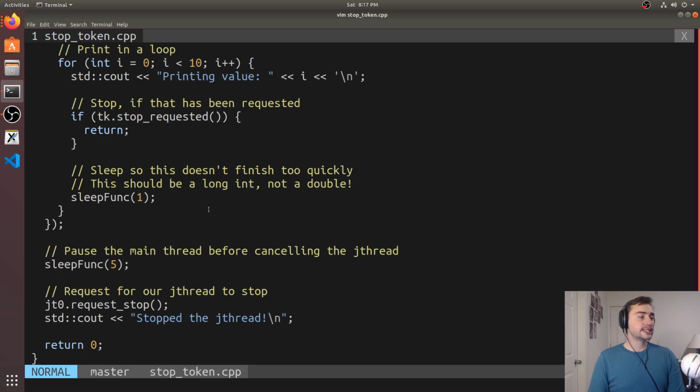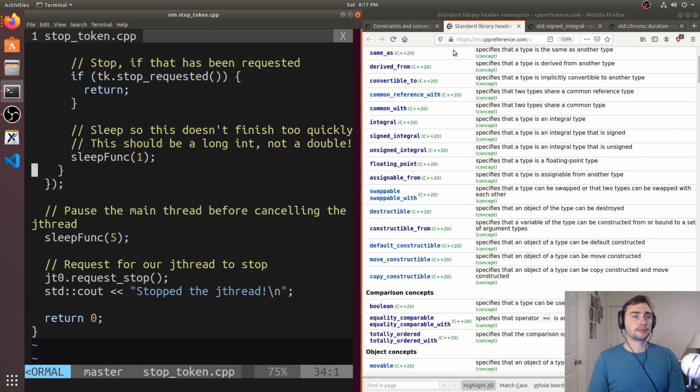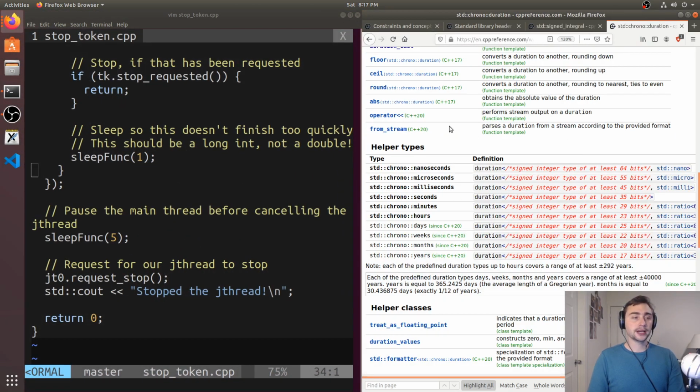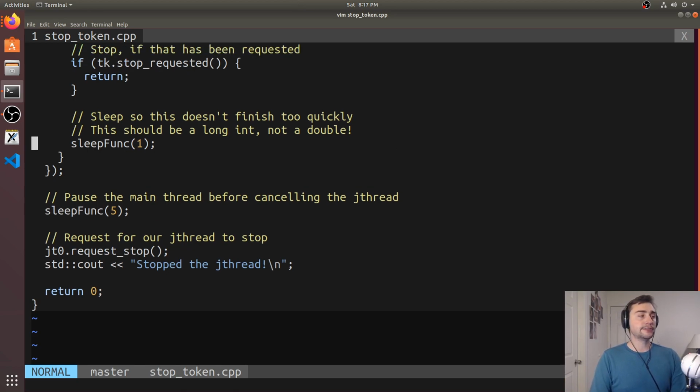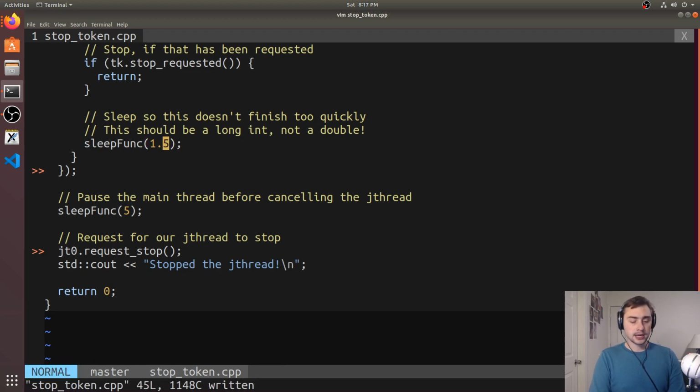One of the very easy mistakes we could make here is, if we pull up the std::chrono::duration, we see that with seconds, what it actually takes is a signed integer of at least 35 bits. And you see all of these nanoseconds, microseconds, milliseconds, etc. They all take these signed integers. So the problem here is, what if we don't know that from the start? It would be very easy for me to think, okay, sleep function, I want to sleep for some number of seconds. Maybe I want to sleep for 1.5 seconds. That seems like a very intuitive thing to do. So we'll go ahead and save that.